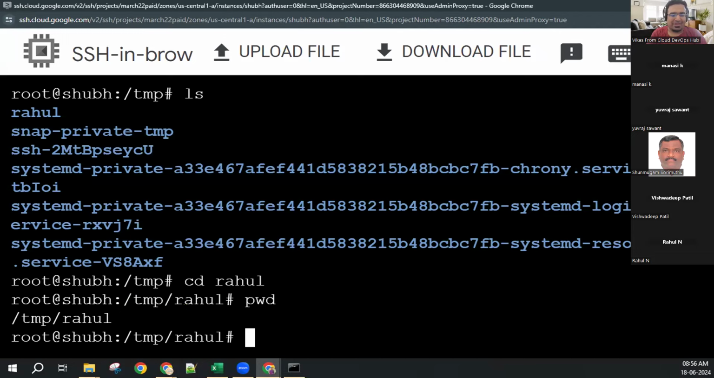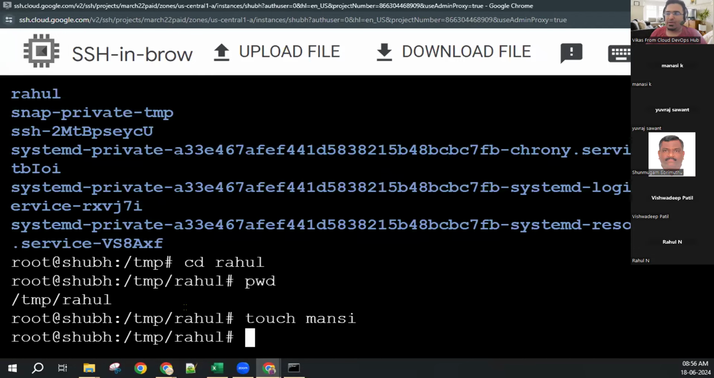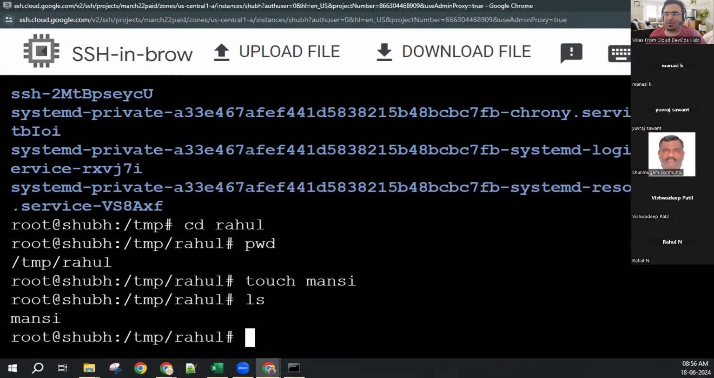We can run the command touch, and tell me any of your names, please. Mansi. So what will happen? One file has been created with the name Mansi. With ls, you will be able to see Rahul is a folder, Mansi is a file. There is a difference, right? Yes, sir. Okay, cool.